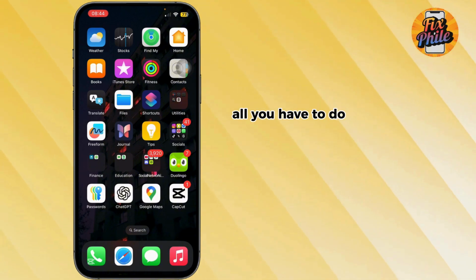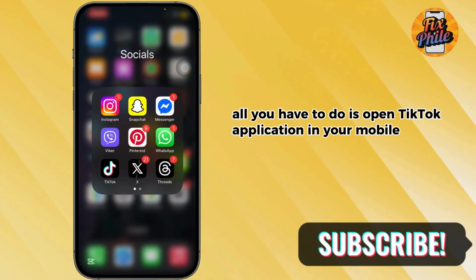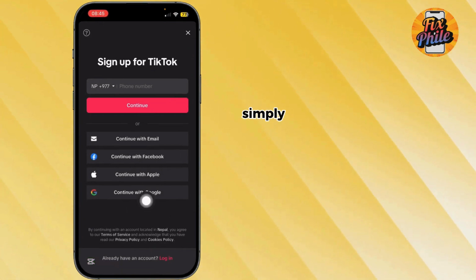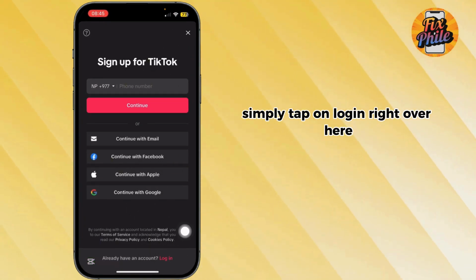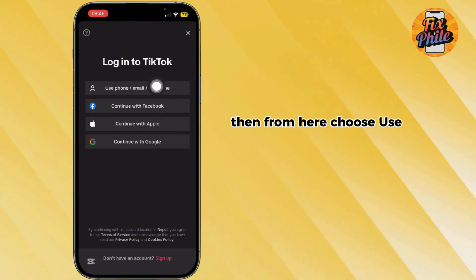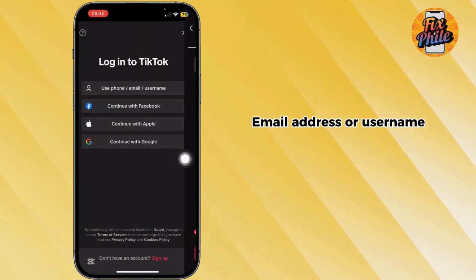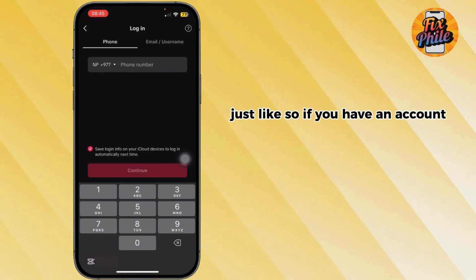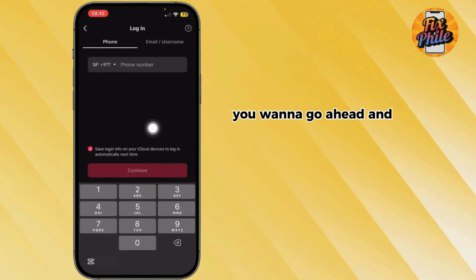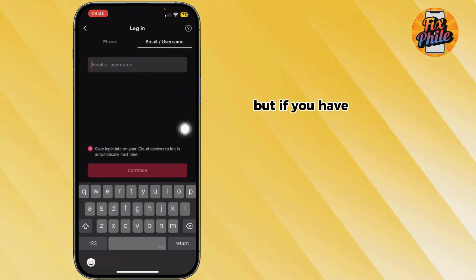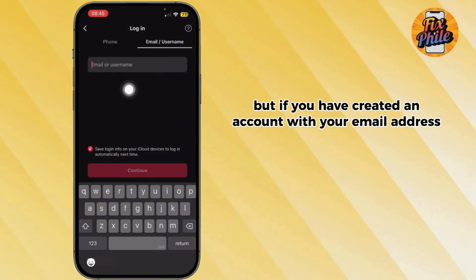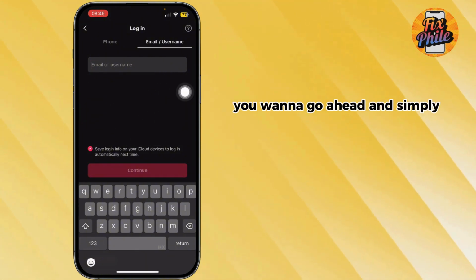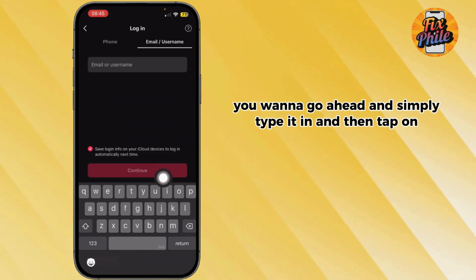For that, all you have to do is open the TikTok application on your mobile device. Once you're inside this page, simply tap on login right over here. Then from here, choose use phone, email address or username. Just like so. If you have an account with your phone number, go ahead and type in the phone number. But if you have created an account with your email address or username, go ahead and simply type it in and then tap on continue.